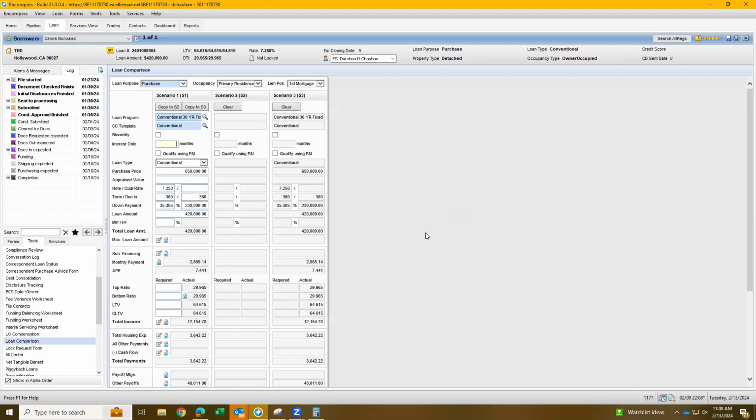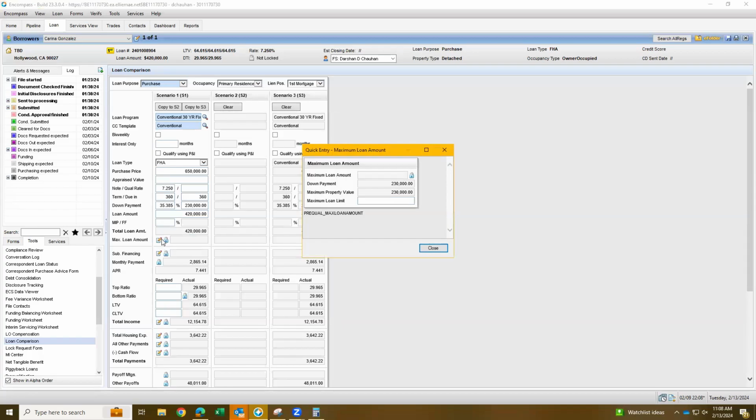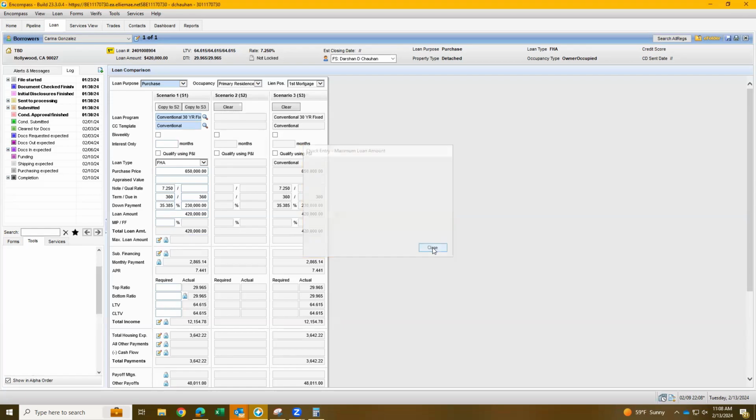You'll now want to change the loan type to FHA, and your purchase price is there. Click where it says Max Loan Amount, I think, the button with the little sheet of paper with the pencil. Okay, that's not it, because the unfortunate thing is that when we do this, you have the same down payment. Go back to your forms.